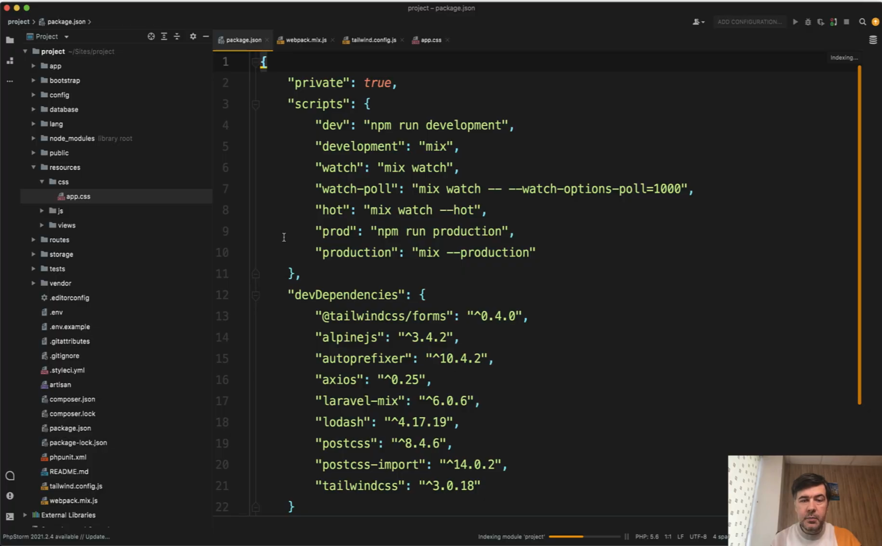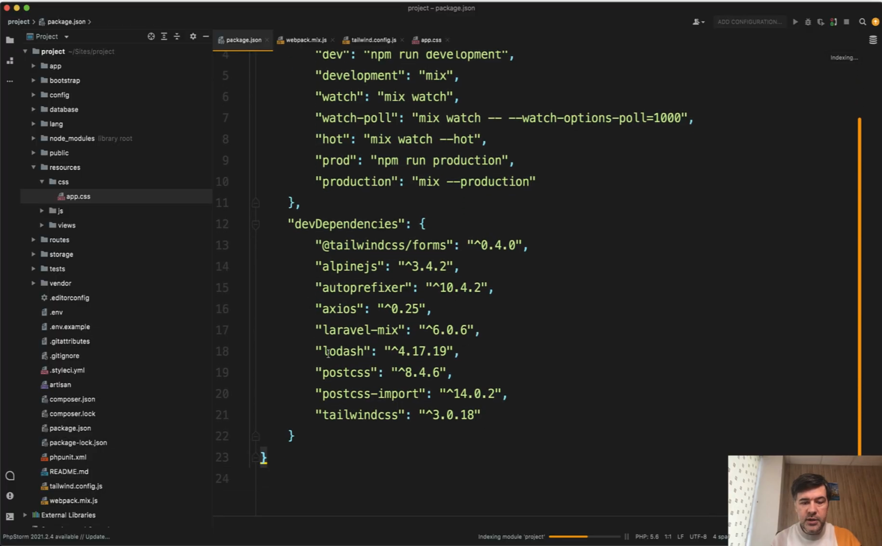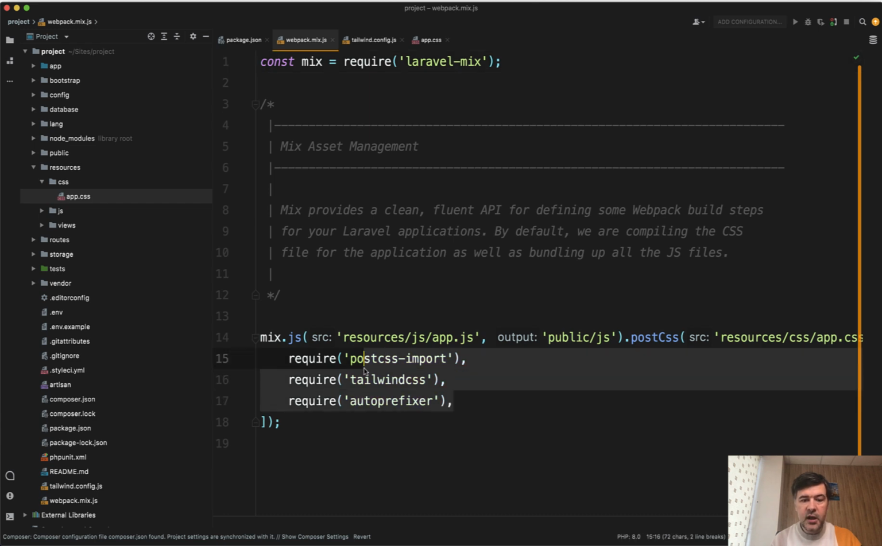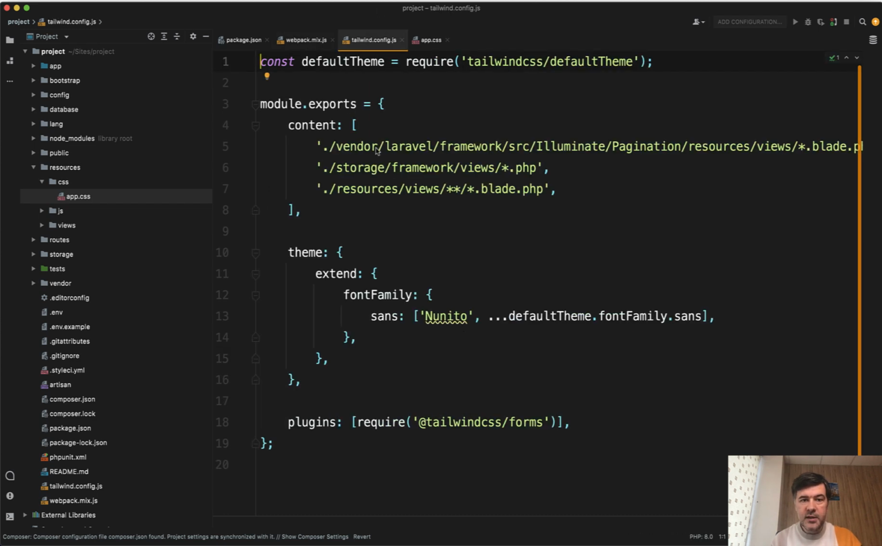First, the package.json. As you can see, Breeze installed Tailwind, PostCSS with import, and even Tailwind CSS forms. So exactly what Tailwind needed. Then webpack.mix.js is also configured for Tailwind with autoprefixer and postcss-import. Then tailwind.config.js is also generated, a bit longer than the default suggested by Tailwind and a bit different.